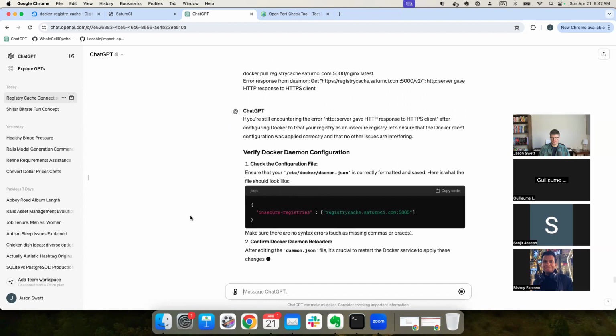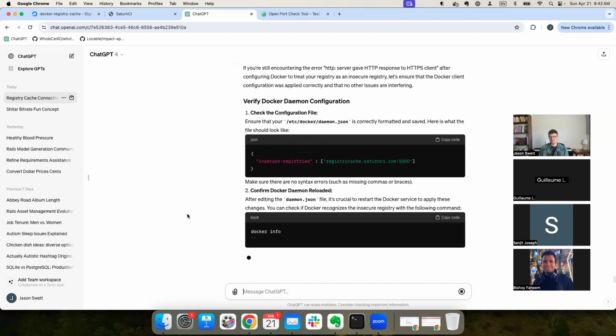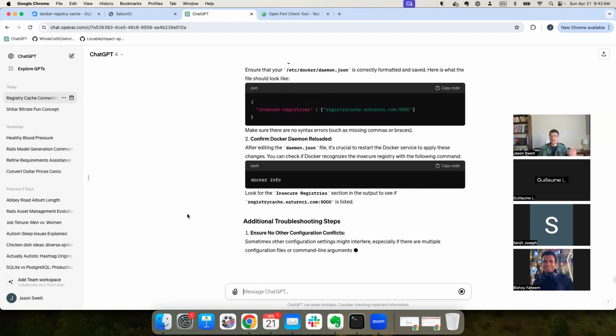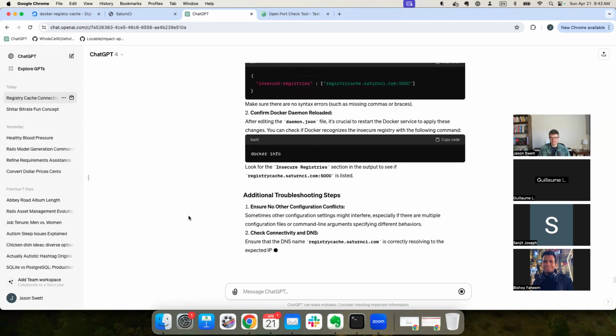Jason, I was also thinking this, and it has been put in the chat, whether we should try just HTTP instead of HTTPS. Mm-hmm. Yeah, I tried that. It gave me an error. Oh, did it? Oh, sorry. Yeah.